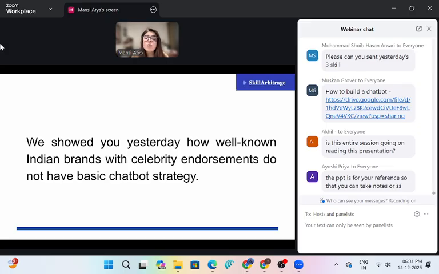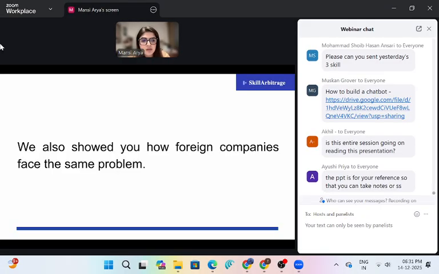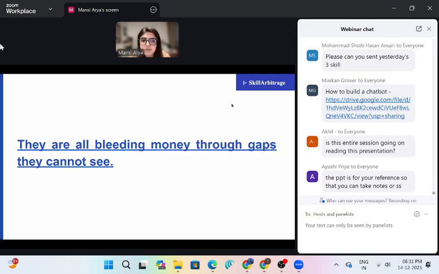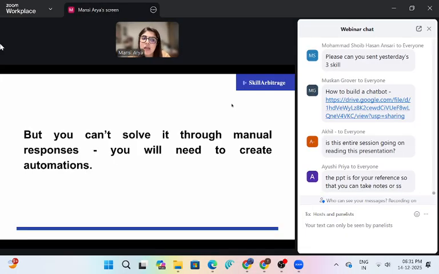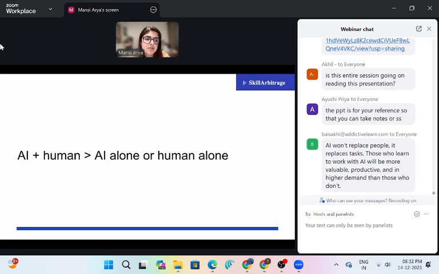This is your chance. We showed you yesterday how well-known Indian brands, with celebrity endorsements, do not have a basic chatbot strategy. We showed you Chumbak yesterday, right? There's another brand called Pilgrim. How Chumbak cannot answer simple Instagram questions. How Pilgrim leaves paying customers waiting for days. We showed you how foreign companies face the same problem. They are bleeding money through gaps that they cannot see. But you can solve it with automated responses. Fortunately, you can use this to your advantage if you learn how to use AI in solving other operations, support and delivery-related problems for businesses.